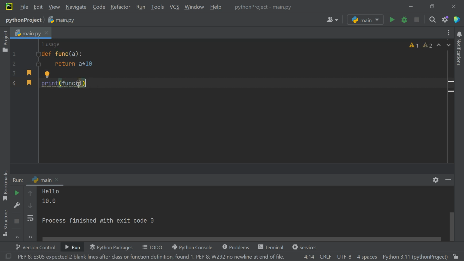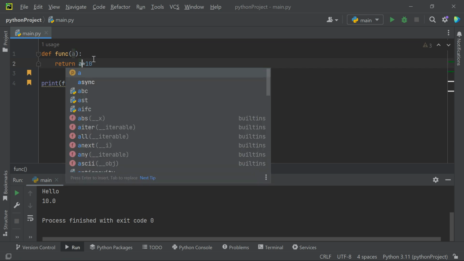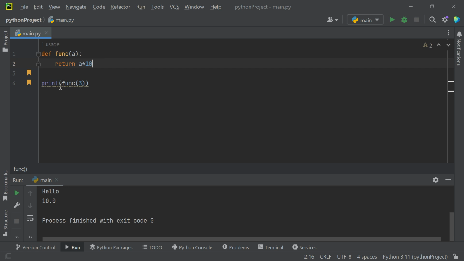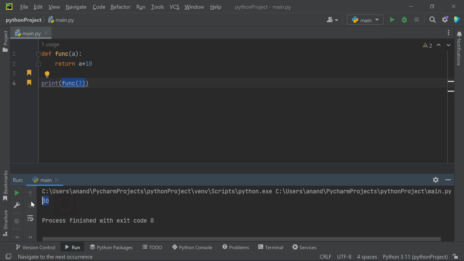So this will return, I need to pass a value. So let the value be 3. So I am calling this function. What this will do, it will send 3. So a will be initialized to 3 like this, and it will return 3 into 10. So what it will return is 30, and 30 will be printed, as this function will return 30. So let's see, we are getting 30.